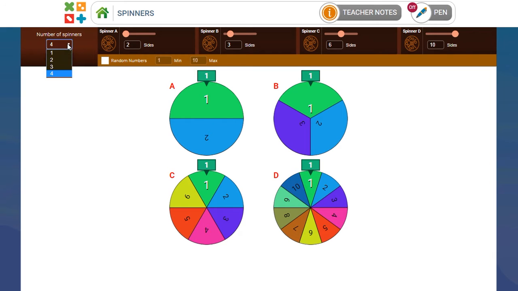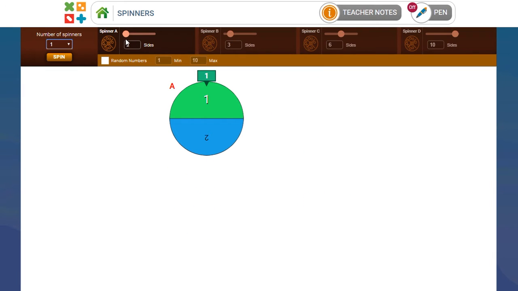So for example, we can have one spinner, and we can set the sides to 2 to show 2, 3, 4. You can set the number of segments by just dragging the control panel here, or you can type in the number of segments that you want in your spinner, and then you click and spin. And the outputted number will be displayed in the green rectangle, or the spinner triangle will land on the segment.